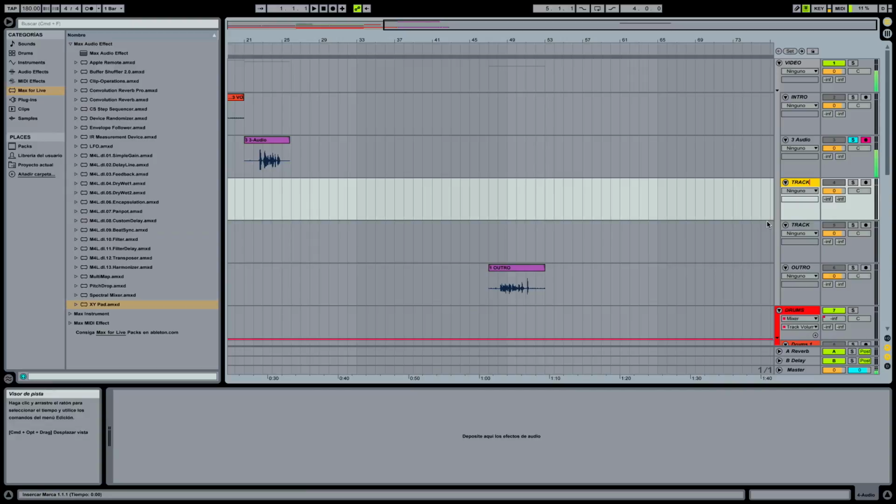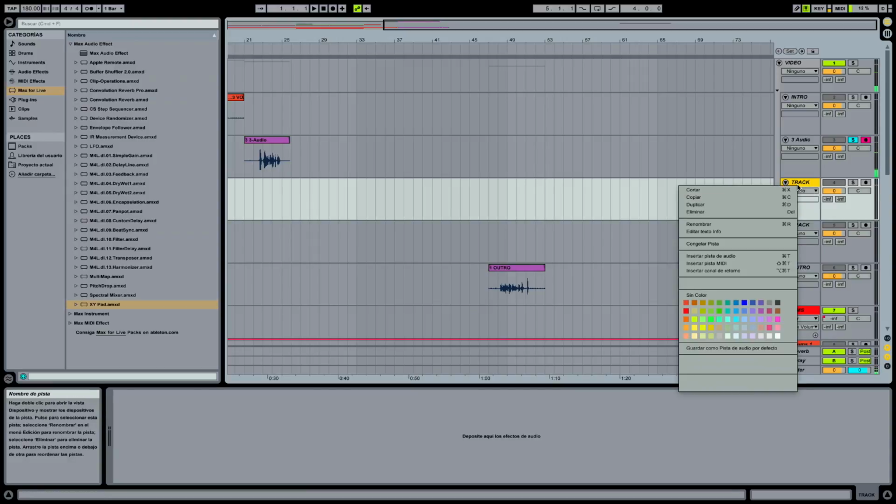For example, I called it track. To change its color, I can right-click on it and select the color I want it to be. For example, let's put it red.